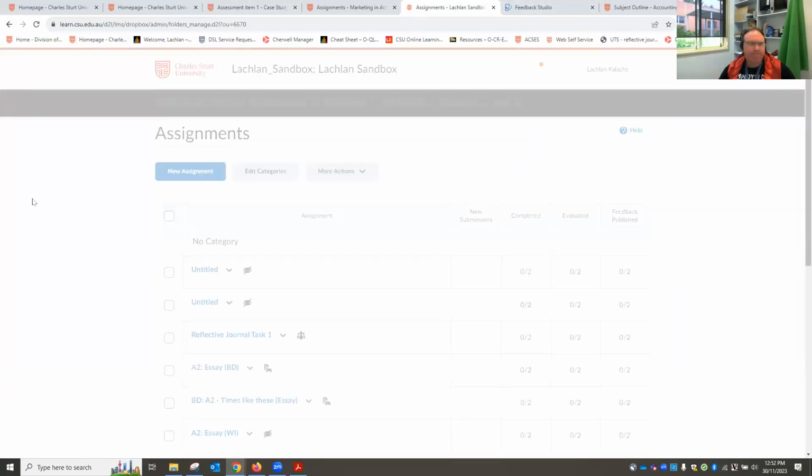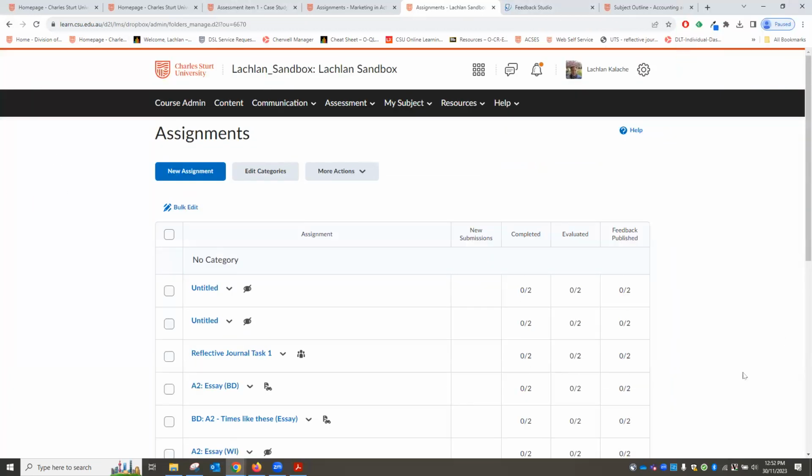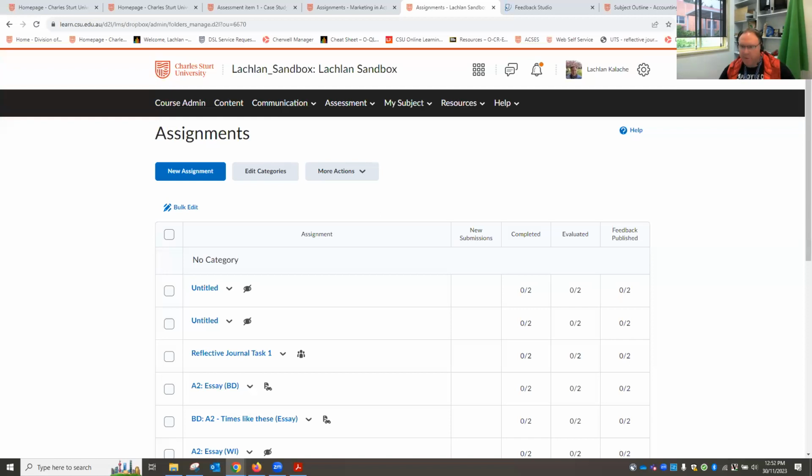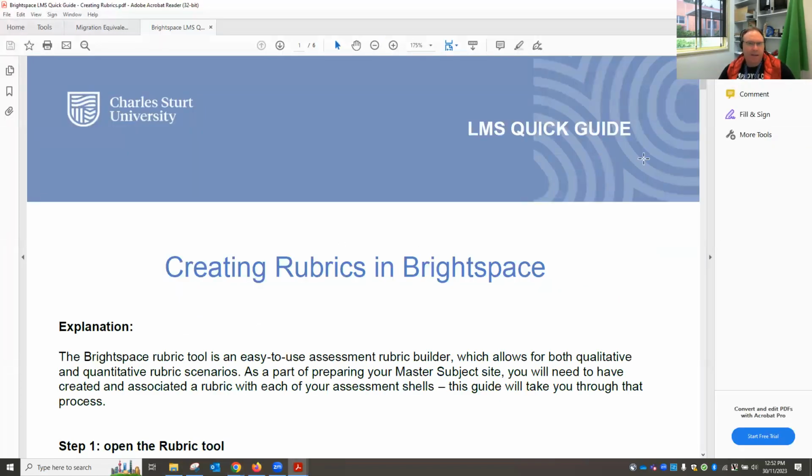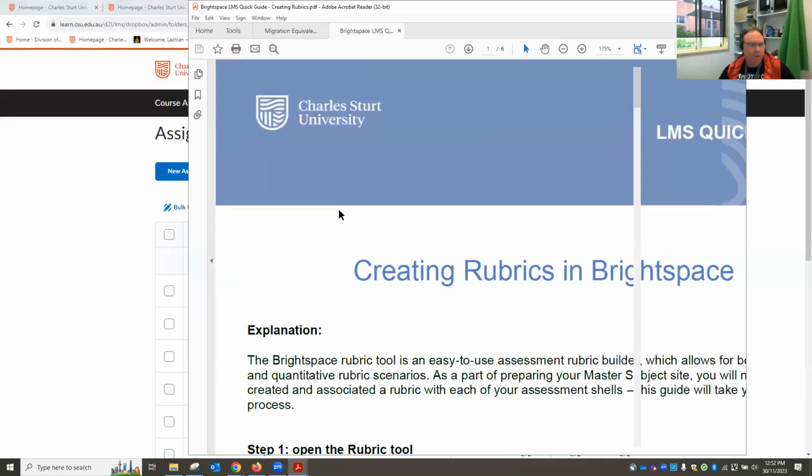Next one, Ames? No more. No more. Okay. And I'm aware that time is racing away from me, as it always does. So let's look at rubrics briefly. I'm going to refer to the rubric creation quick guide, which I shared in the chat earlier.